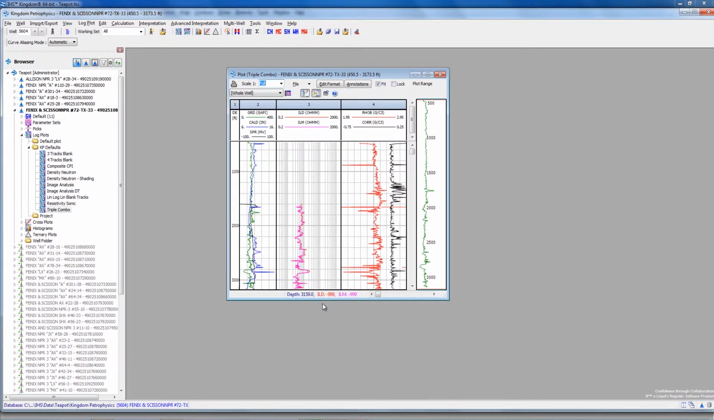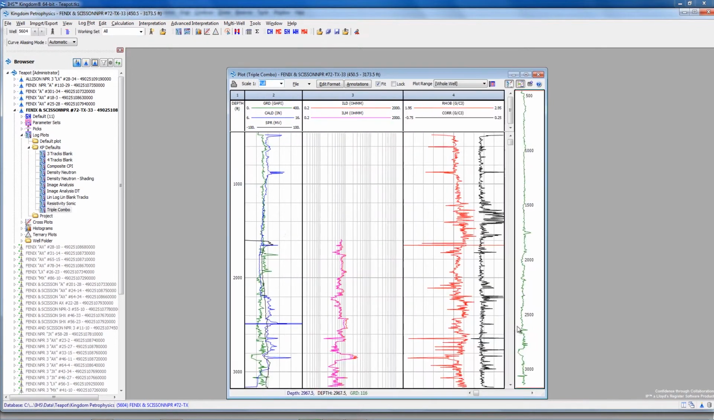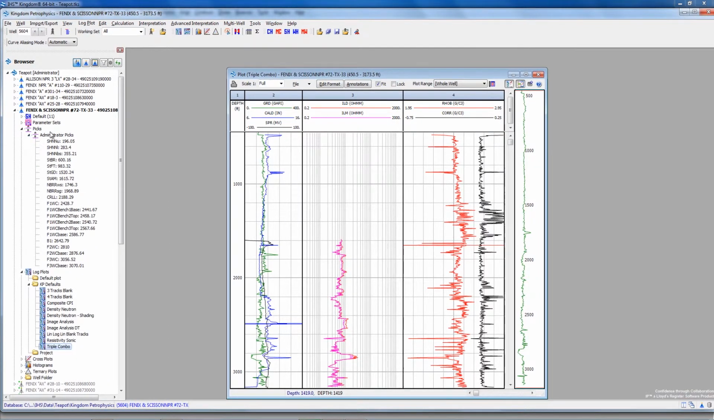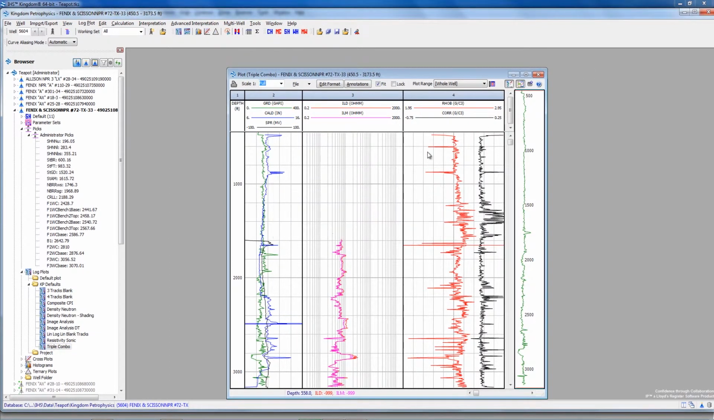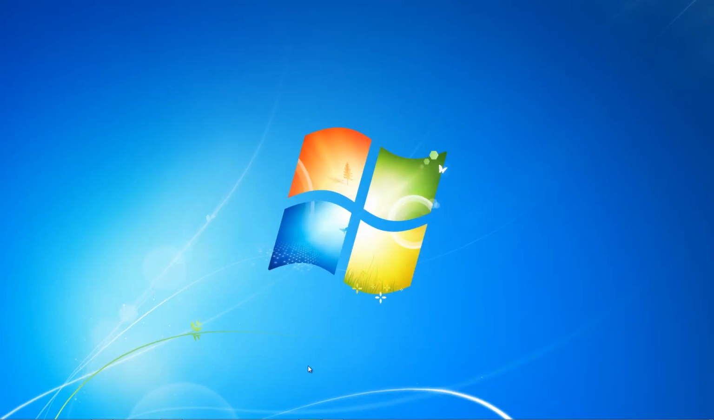So now as soon as we've brought it in, I can look at the log plots to see that the curves have come across, and also look here at the picks, which are named administrator because it's the username that was used to name the pick set. And we see the picks that have come across from the database. So with that done, I'm going to get out of Kingdom Petrophysics and minimize Kingdom.